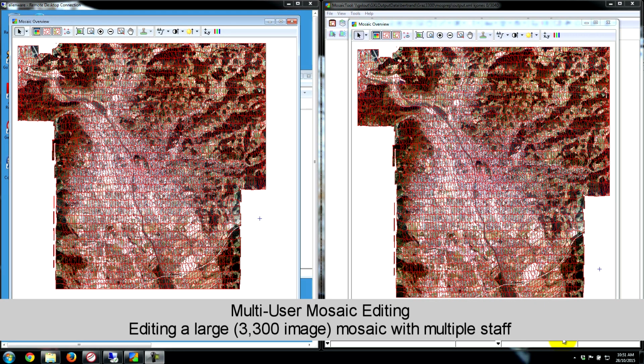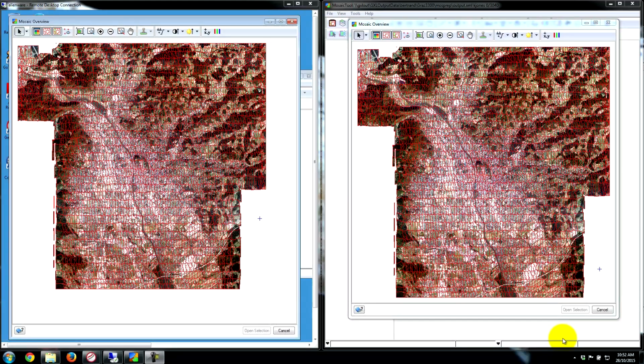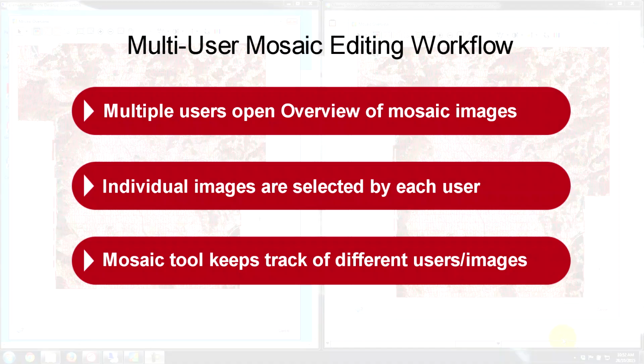Today's demonstration is on using Geomatica to perform interactive multi-user mosaic editing. What we'll be demonstrating is the capability for multiple people to contribute towards a single project while working in a collaborative manner. More and more, we're seeing the sizes of projects getting quite large, especially when you're working with air photo imagery, where you have many small images that make up the overall mosaic.